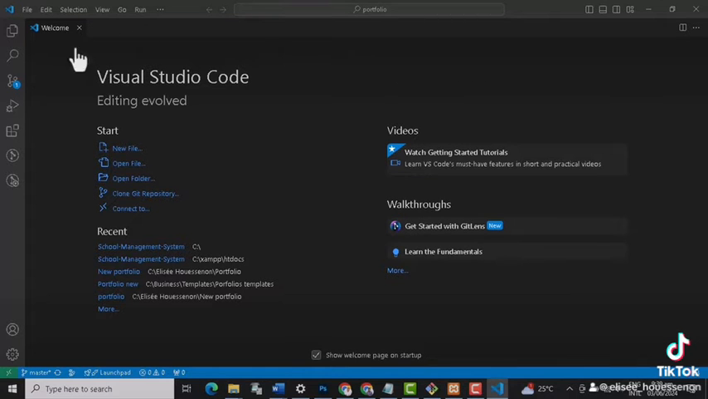So once you are done opening, here is the interface. This is what it will look like for the first time. Okay, this is what your Visual Studio Code will look like. So what we are going to do, let's try to install our extension.